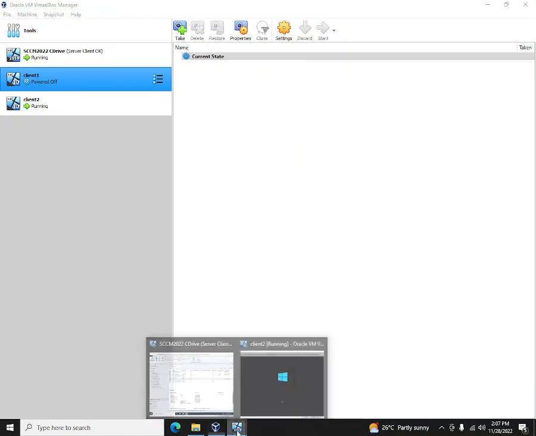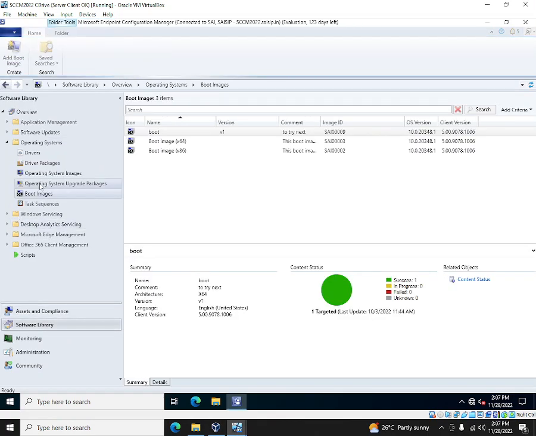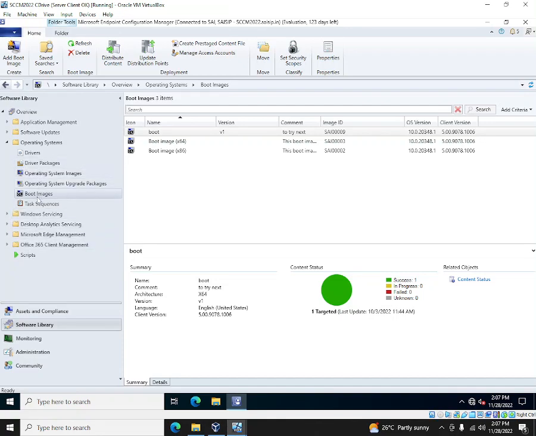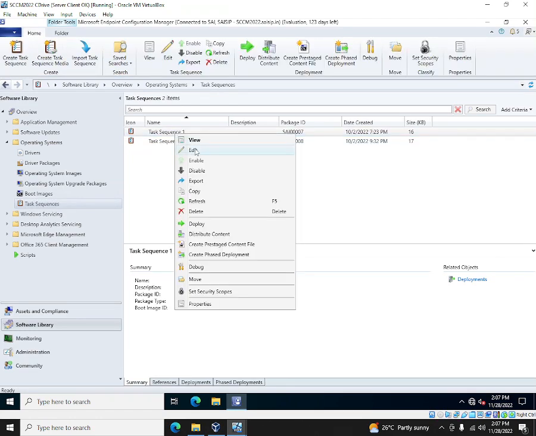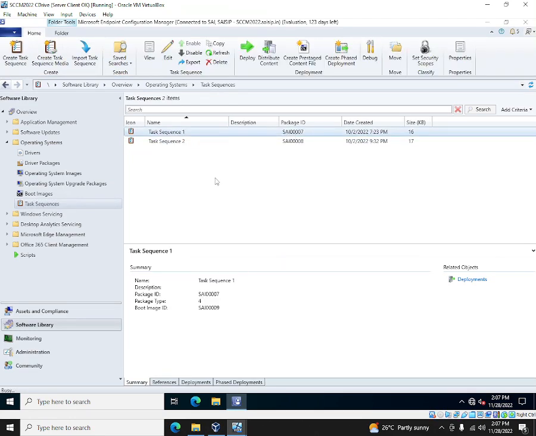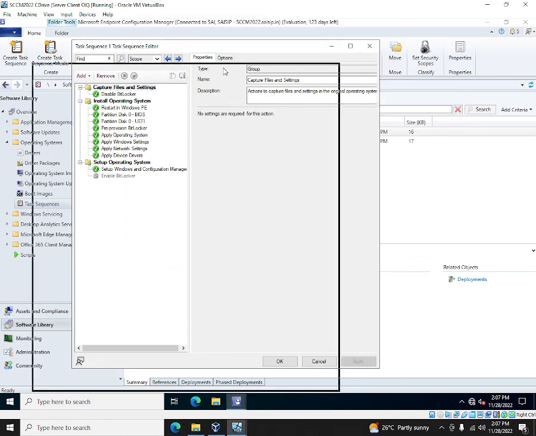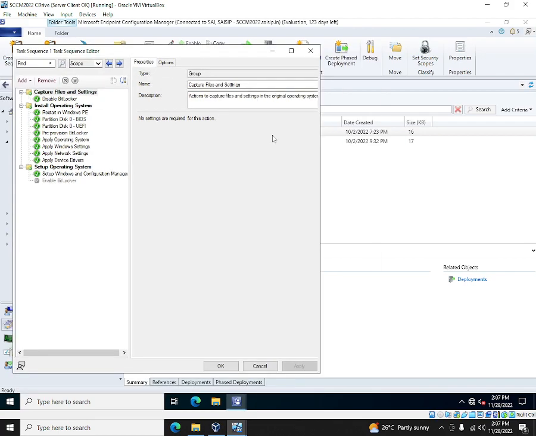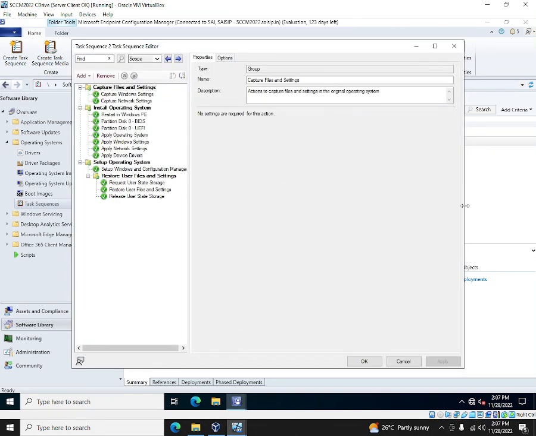Now let's go to the server and check why the SCCM client was not installed. Let's go to Software Library, Operating Systems, and then Task Sequences. Fine. Let's open both the task sequences side by side. This is task sequence number 1, which is good. Now let's go to task sequence number 2 and edit it.